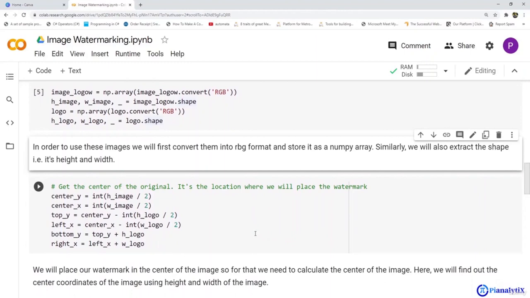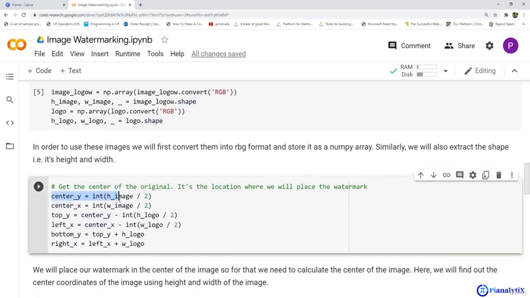Next is the most important step. We need to find the center of the original image. That is, we need to find the location where we will place our watermark. I'm going to place our watermark in the center of our image. So I'm finding out the center using the height of the image and the width of the image. So here we will find out the center coordinates of the image using the height and the width of the image. As you can see here, the y coordinate for the center will be the height of the image divided by 2. Similarly, the x coordinate for the center will be the width of the image divided by 2. Stored as an integer.